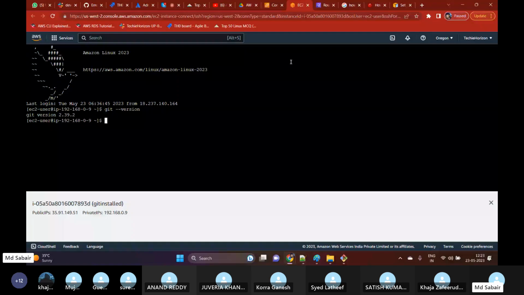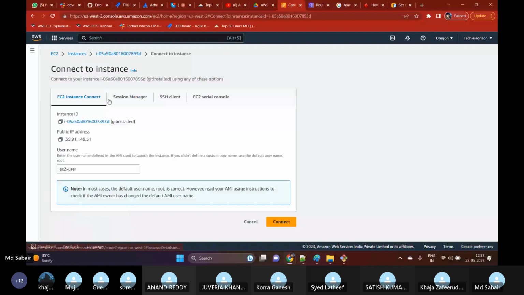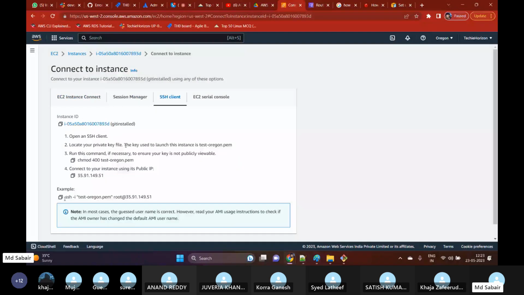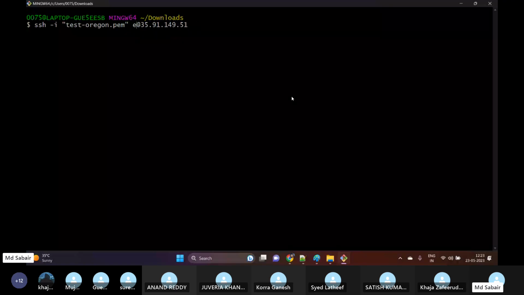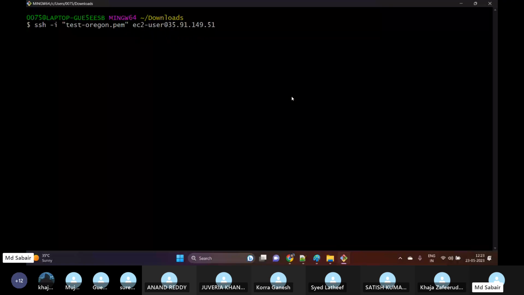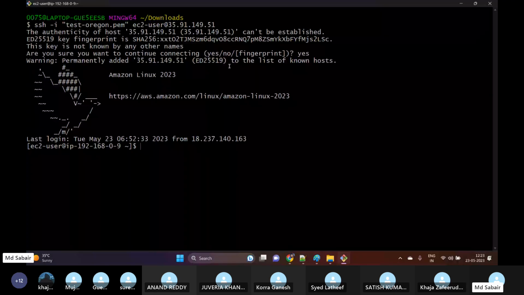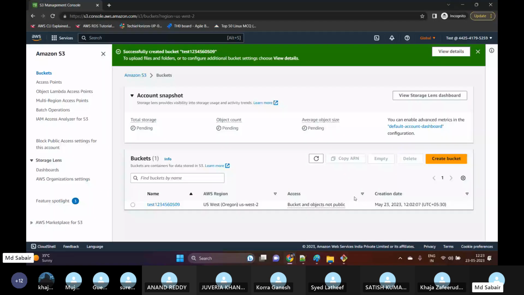Okay, so I have one more thing for you guys. For example, if I'm using an SSH client, right? Let me copy this. Let me try to connect from my Git Bash. Instead of root, I will be using ec2-user, because the root user will not be able to log in, right? So ec2-user, yes. Now my case is from this laptop, I don't want to use the -i parameter and pass the PEM key.